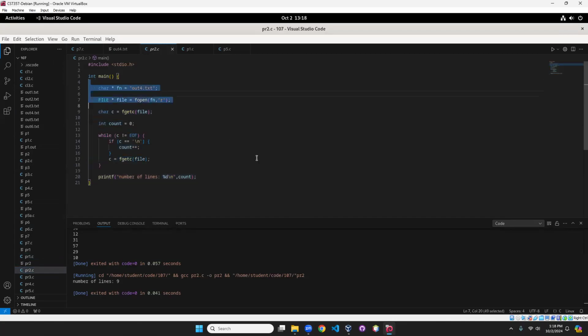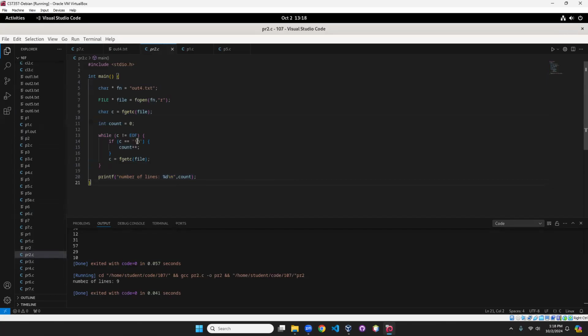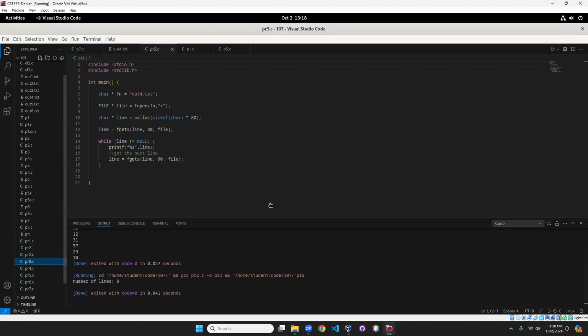It's going character by character. fgetc's, that's all it's doing. And it's counting the number of new line characters. That's essentially it. Could I count the number of ones? Can I count the number of twos? Absolutely. I certainly could. I'm not going to, but I could.